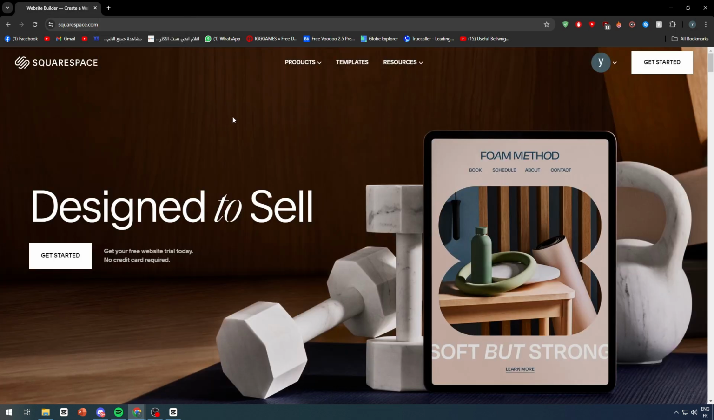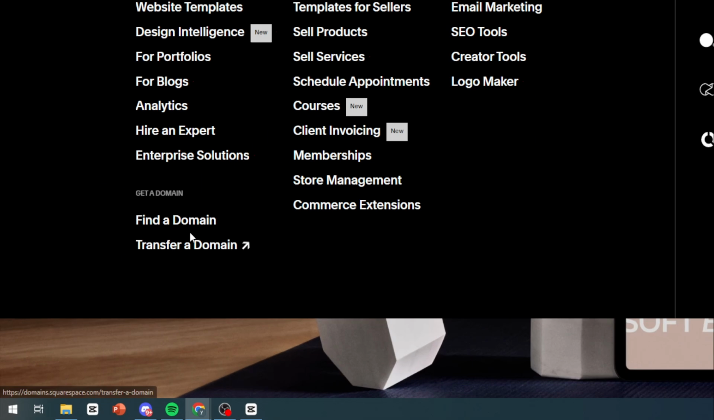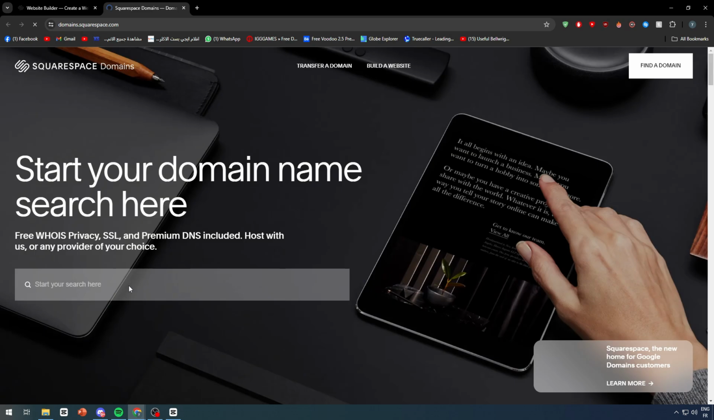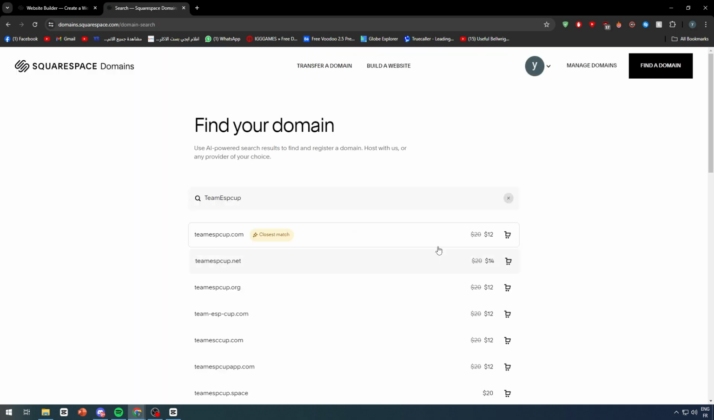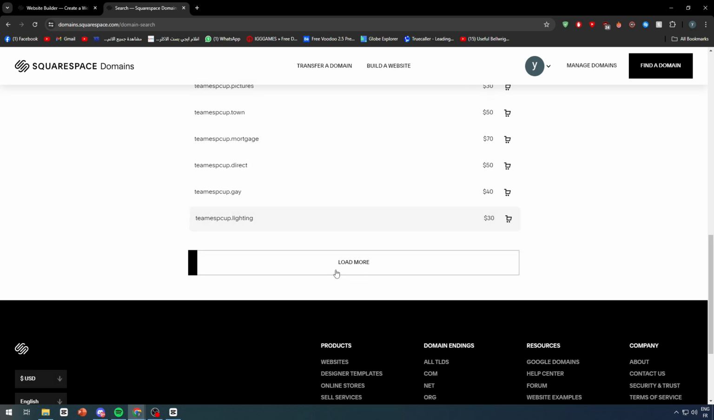Now for the second method, you can go directly through products and click right here to find a domain. Right through there, you can search for a domain. We can, for example, search for the same domain, Team Esport Cup, and right through here we can buy the domain that we want.